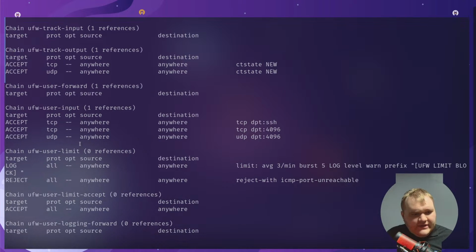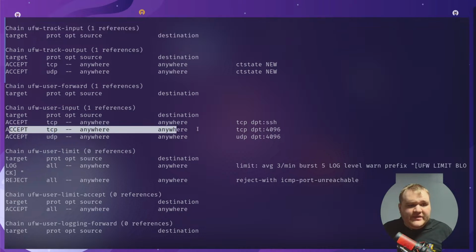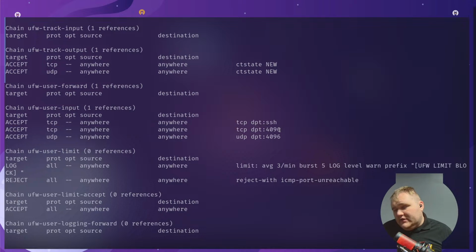Okay, yeah, so you can see here that because we didn't specify TCP or UDP, UFW has just added both. It's not too much of a hassle to go through and change it if you want to, but I'm lazy, so I'm not going to do that.